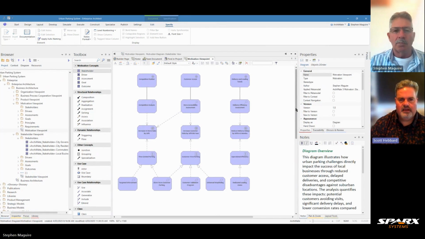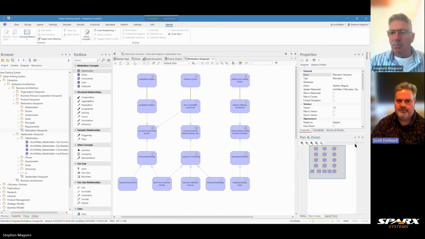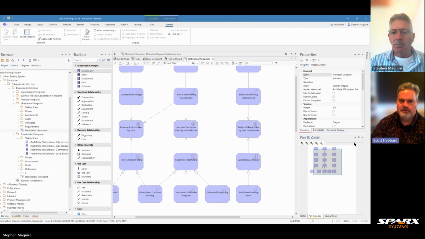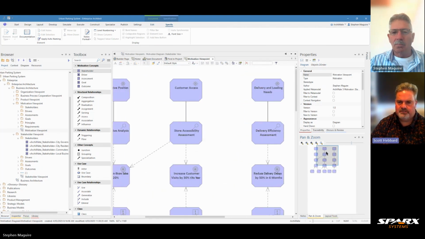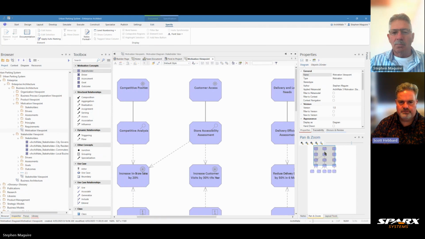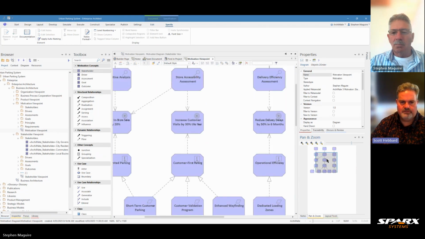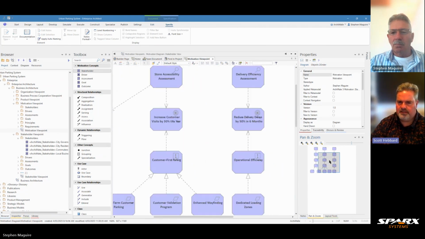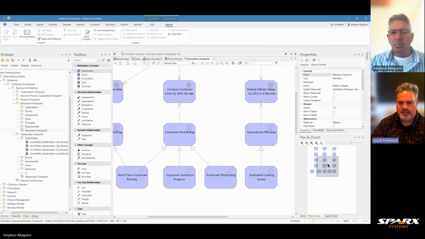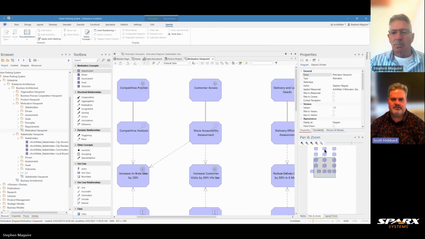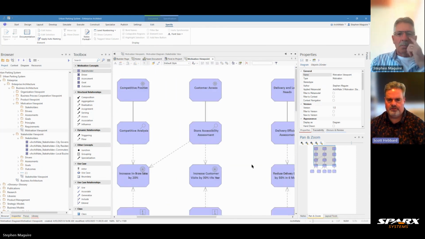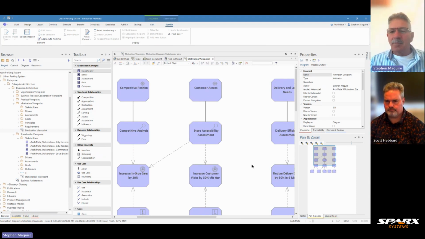Welcome back. We've got our motivation viewpoint, and we filled out a few different areas covering customers and a few other topics. It's great that you can use pan and zoom to zoom in, so we can have a look at some of the competitive analysis and delivering needs. So perhaps you can tell us a little bit about this diagram and what it communicates to the audience. Thank you, Scott, and good to be back. Yeah, this diagram has been completed now.